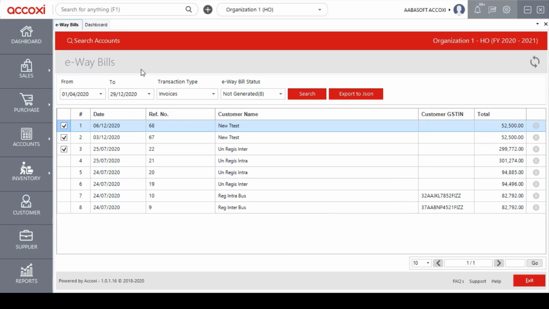Next, on the left side of the page, we have a date option here. This option is used for the purpose of searching the e-waybill data for a particular date period. For that, user need to enter the starting date on the from option along with the end date on the to option here. After entering the date, click on the search option to access the data. Next is the transaction type. User can also search the data based on the transaction type. By clicking on the select option, user can select the two options like invoices and credit notes.